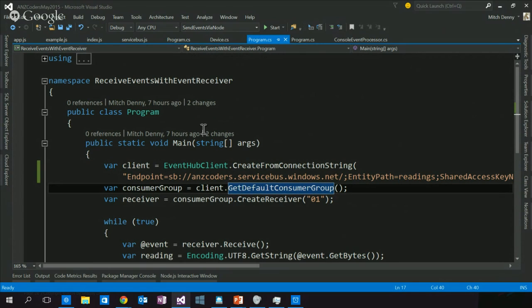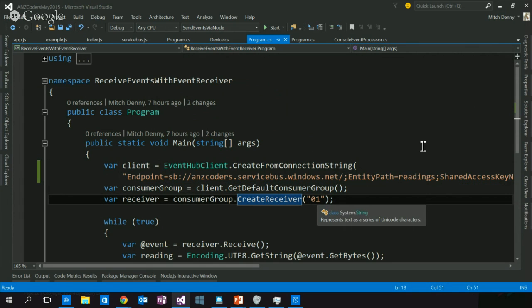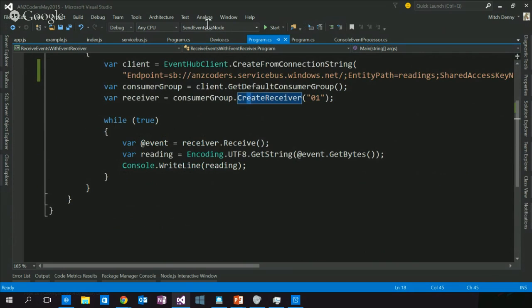Once I've got the client, I can get the default consumer group. Remember that there are multiple consumer groups. There is a default consumer group, which is $default. Once I've got the consumer group, I can create a receiver and wire it up to an individual partition. I'm wiring it up to the first partition in this example. Then I'm just looping endlessly, pulling an event out, getting the bytes, turning it into a string and printing it to the screen.